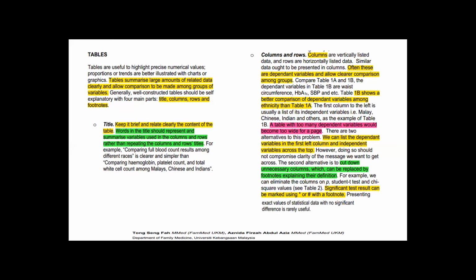The next thing that characterizes a good table is column and rows. Now, we need to know what goes into the column, and we also need to know what goes into the row. So basically, columns are vertically listed data, whilst the rows are horizontally listed data. Often, the column are where we present dependent variables because it allows for clear comparison among groups.